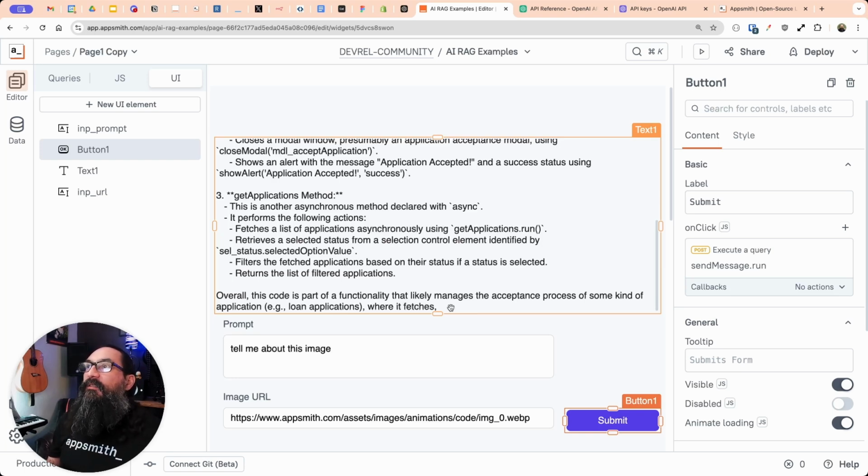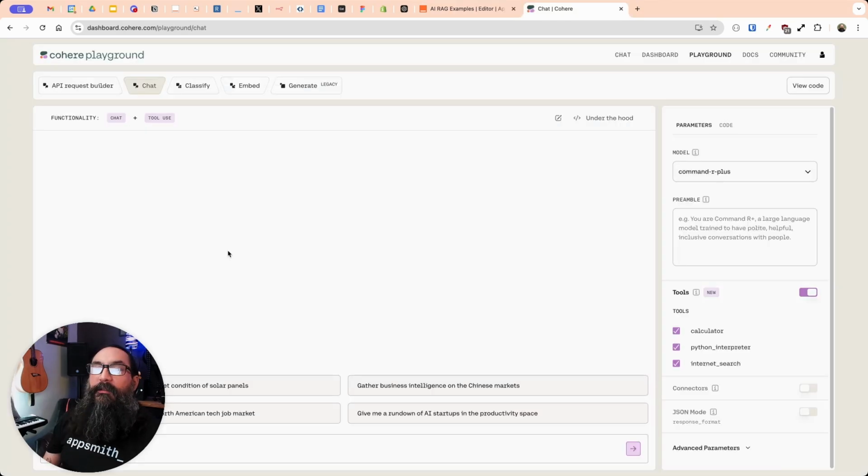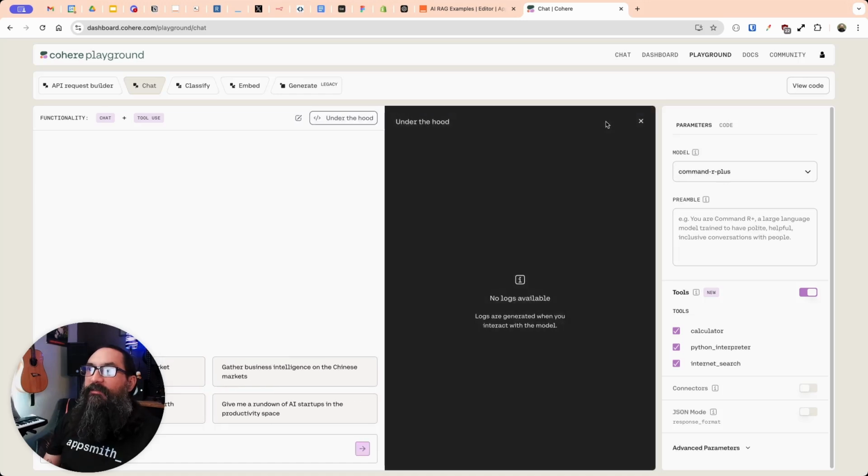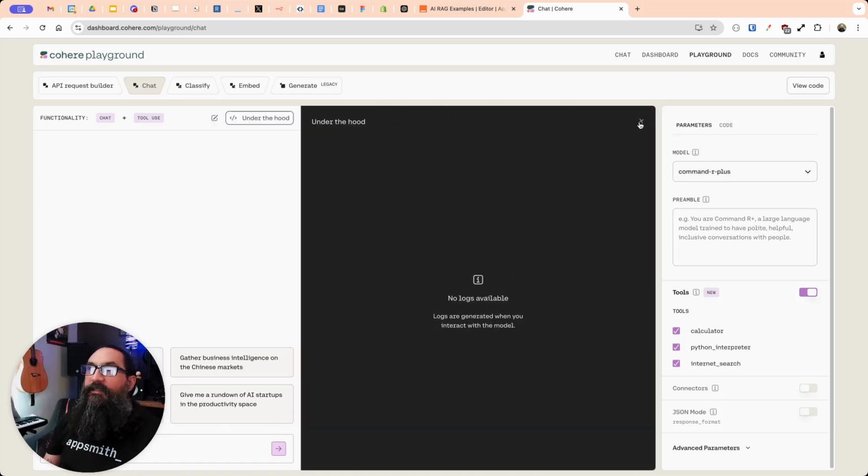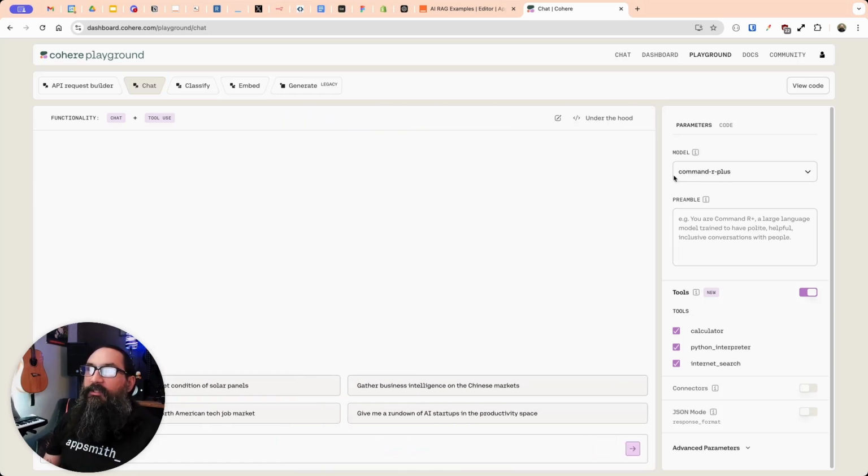So we'll switch over to Cohere AI now. All right, lastly, we're going to check out Cohere AI. Now, this is their API playground, and it's pretty cool because it helps you learn how all the different options work, and then you can look at the request under the hood and see exactly what the API call would look like when you have those particular tools enabled.